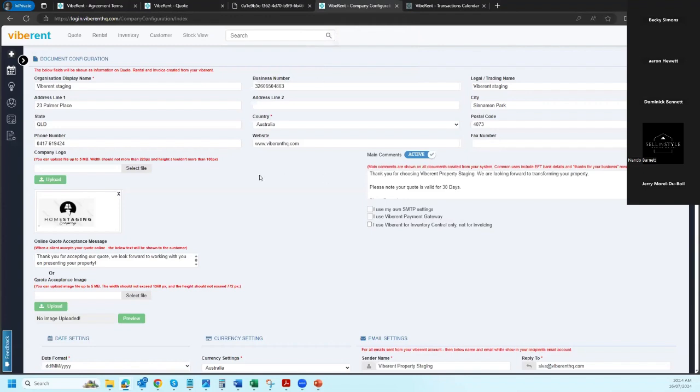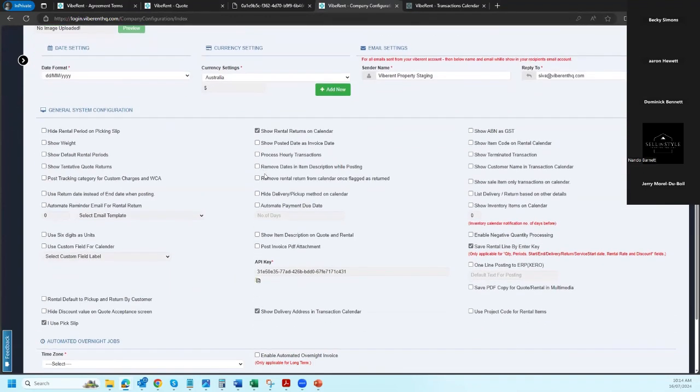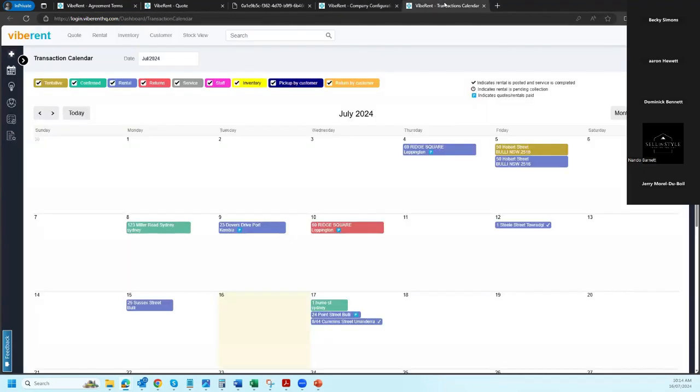So in your company configuration screen, all you need to do is untick show customer name and tick on show delivery address in calendar. Okay, and so on the calendar, all your entries will be shown with the address details rather than customer name. So you can have the actual delivery address rather than the customer name showing on the screen.